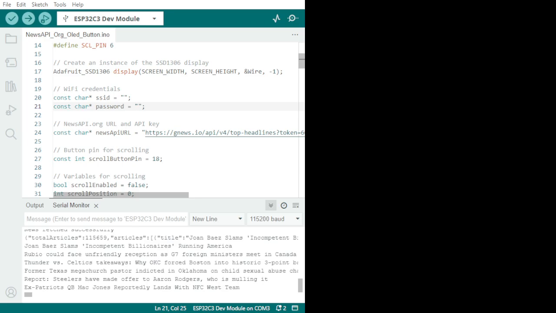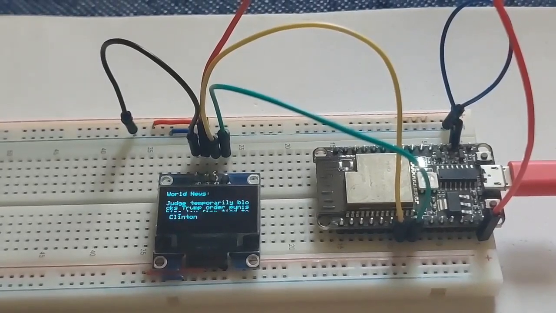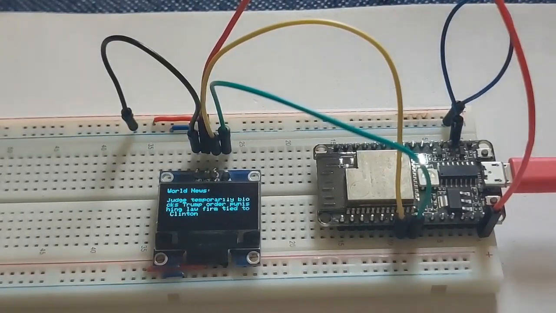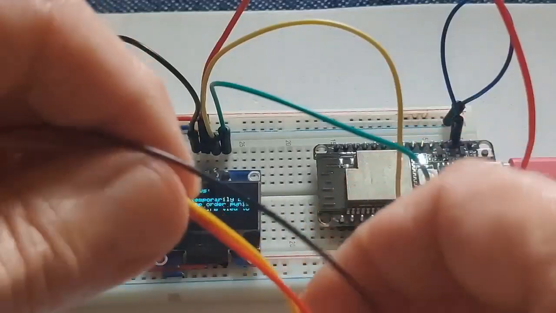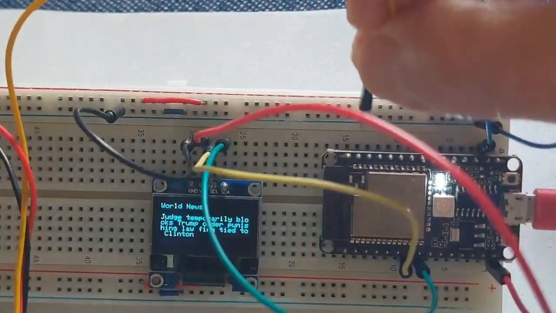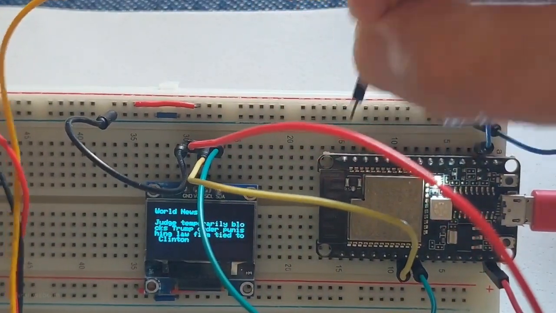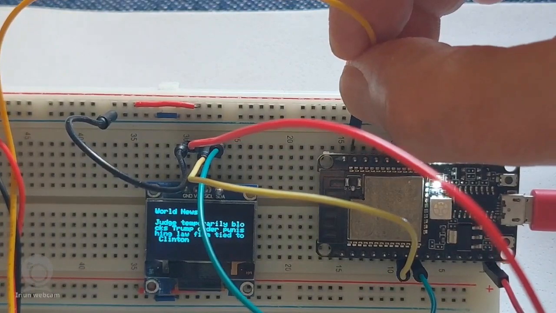I'm going to capture the window. So this is what the news looks like, and we can actually add a button to make it smooth. For the button I'm going to use pin 18 in this case. The first one here is 19, 18. There we are.